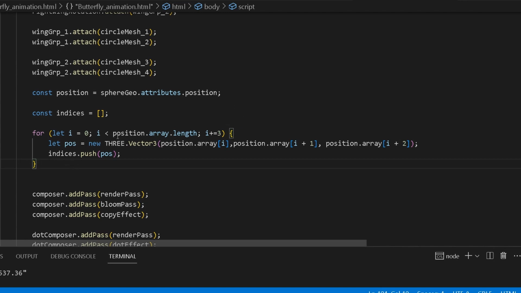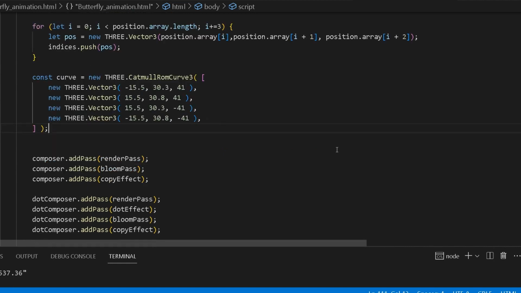So we're going to go through the array, create a Vector3, and then inside we're going to give it the different values, which are just the positions from the array. So that's your x, that's your y, and that's your z. And then once we're done, we will take position and push it into our indices. So now we will have an array which holds the different Vector3 values which represent the position of the vertices on our sphere.